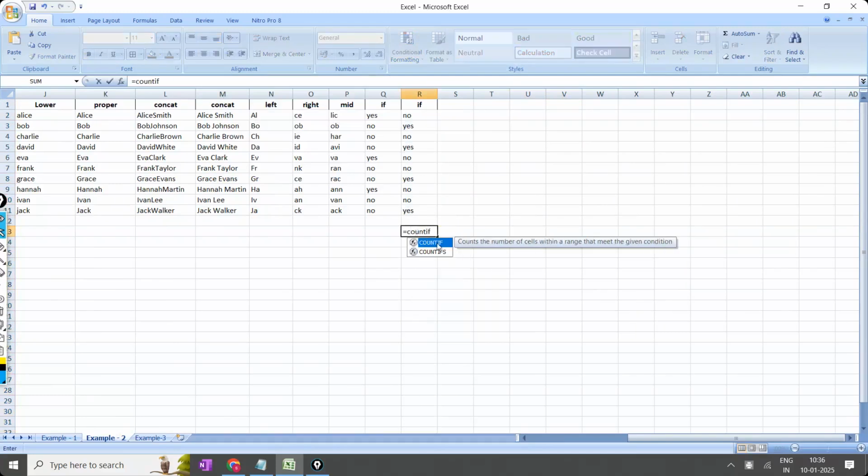COUNTIF is the function, and it is asking for the range. Range means from here to here. In this I want to calculate how many of them are yes. My requirement is yes. Criteria means requirement. Yes. How many yeses are there? 4. So like this I'm going to calculate how many people cross more than 60,000.